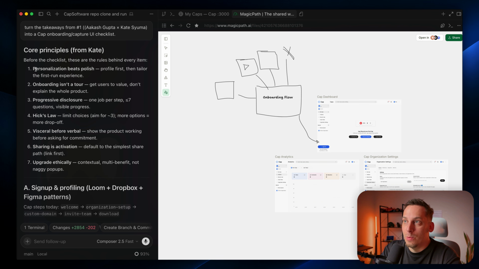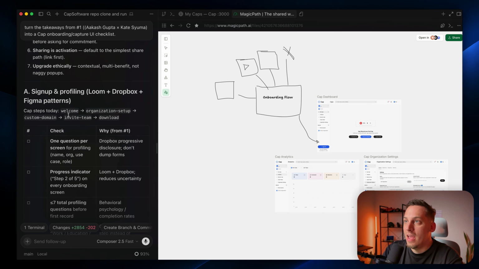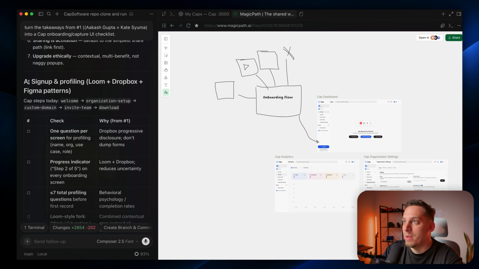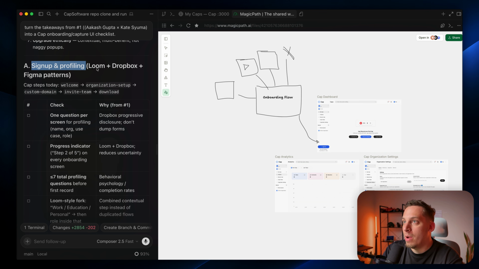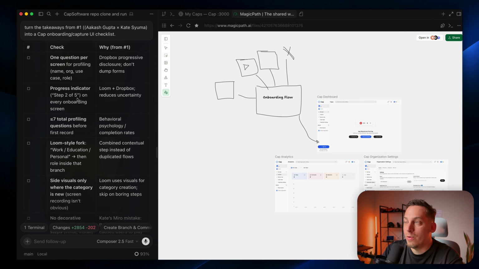And it gives us different rules. So personalization beats polish. Onboarding isn't a tour. There's Hick's law, which limits the choices. You want to aim for around 3. And then we get a checklist over here, sign up and profiling, Loom plus Dropbox plus Figma patterns. So that gives us a bunch of things to check for and why.